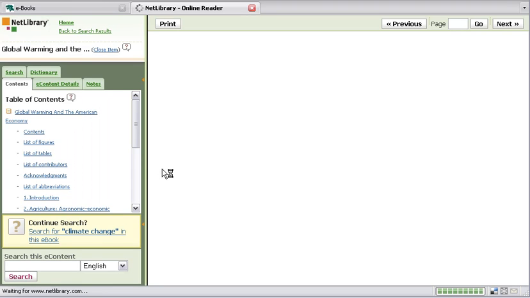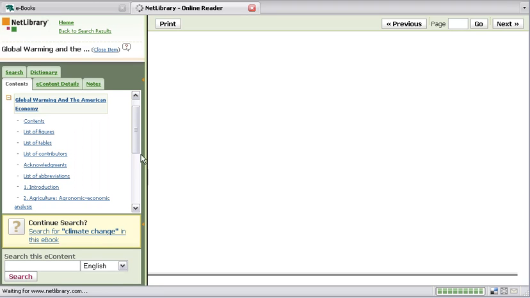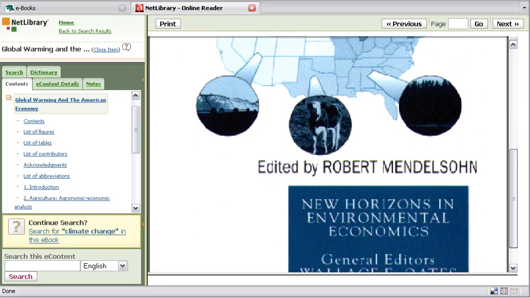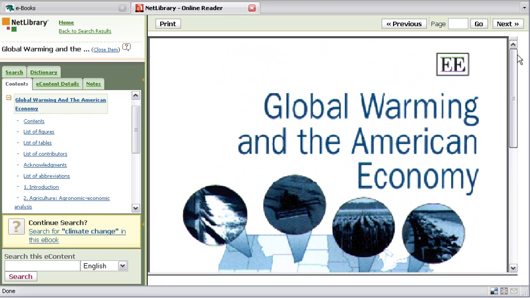Okay, so much like a regular print book, over here on the left-hand side we have a little table of contents, and these are all the different chapters and sections of the book. And then over here on the right-hand side is an actual title page or cover page of the book itself. So ebooks pretty much function the same as a print book. You just have to click through the pages instead of turning the pages.